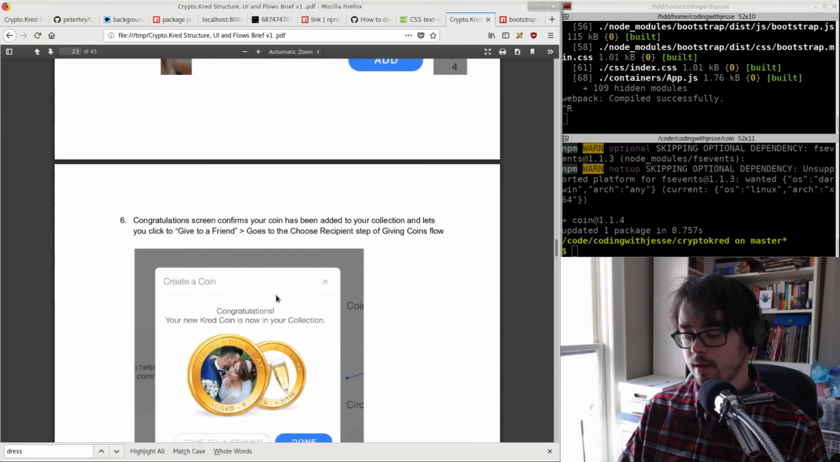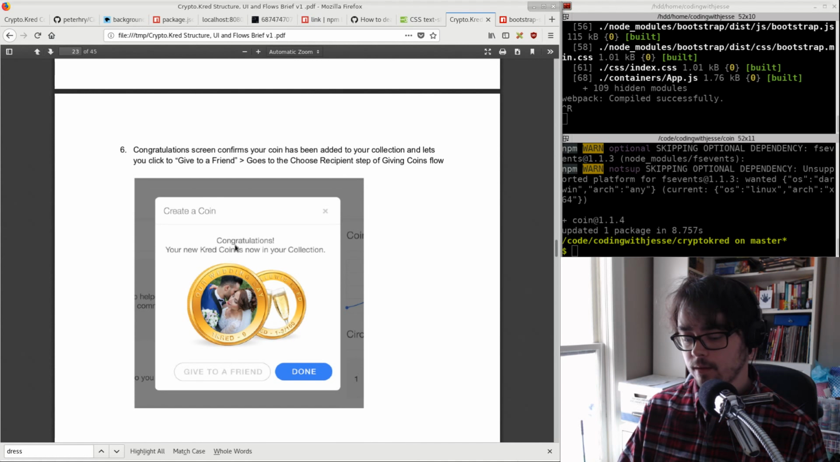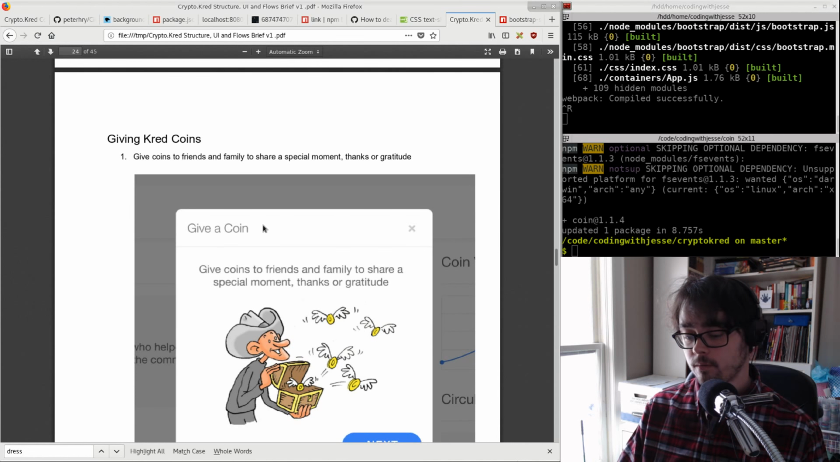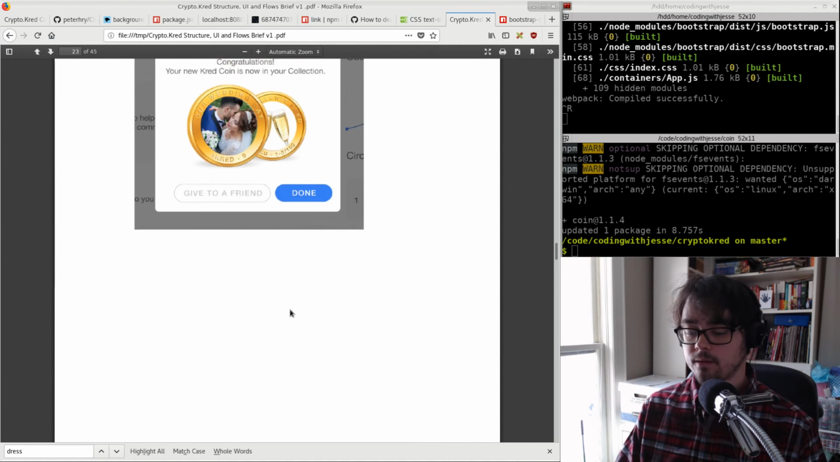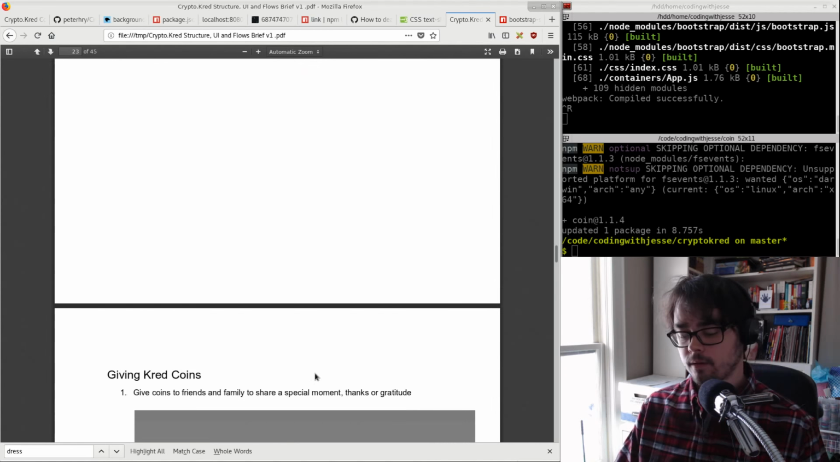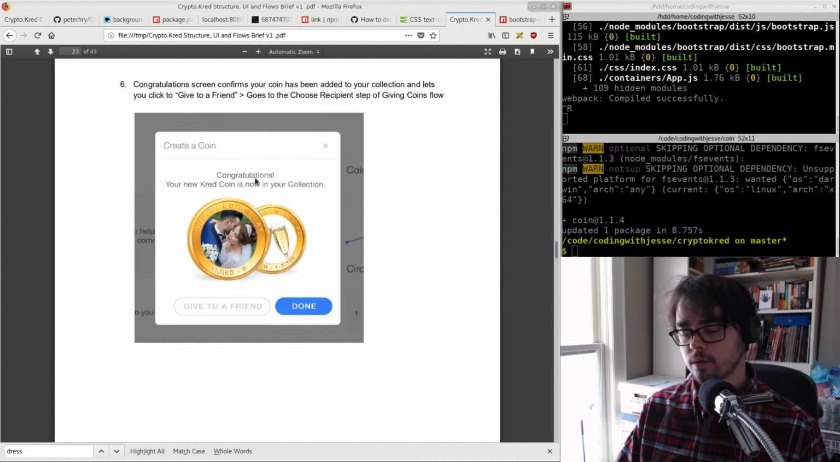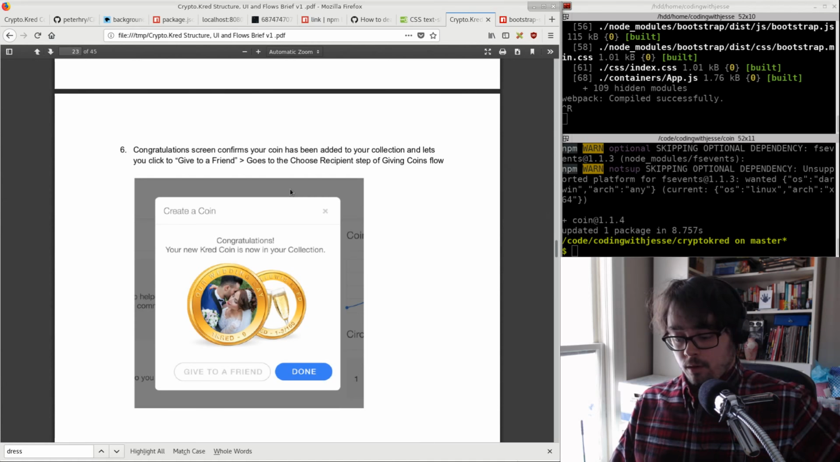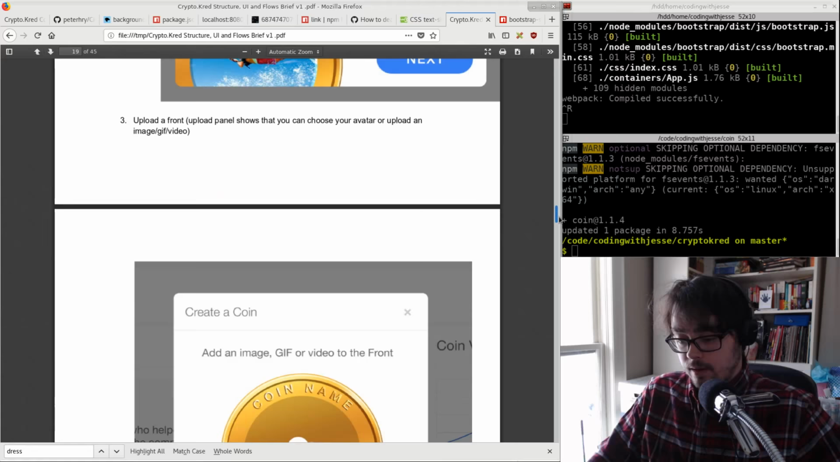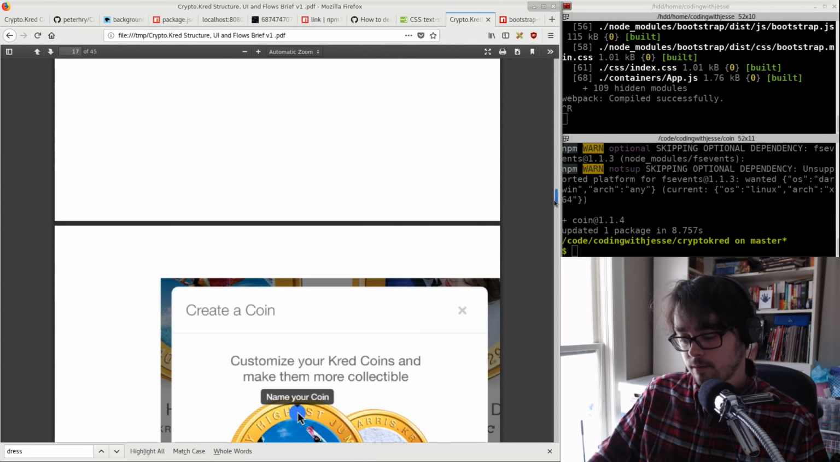So there's that, and then you click add, and then you get this congratulations screen. Give to a friend, or done. Give to a friend has its whole own walkthrough, and that's going to be shared, since you can always give it, so this isn't the only place to get to that. So I'm going to consider that a different modal altogether. Alright, so what I want to do is figure out if any of this has been done yet, and if not, do it.